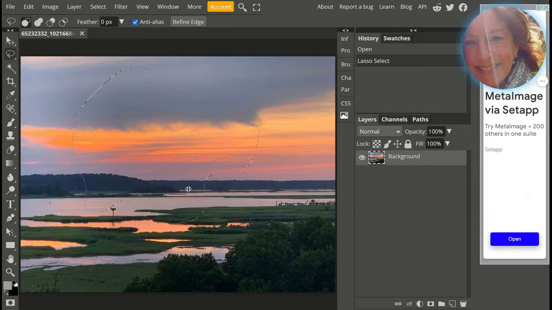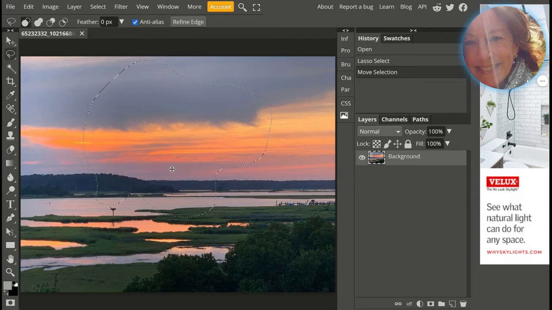And then I have my marching ants, and I can move this selection around anywhere. So if there's a person in the picture you want to select, you can do a quick lasso tool selection. There aren't any straight lines to be used in this selection tool. Command D or Control D to deselect what's on the screen.